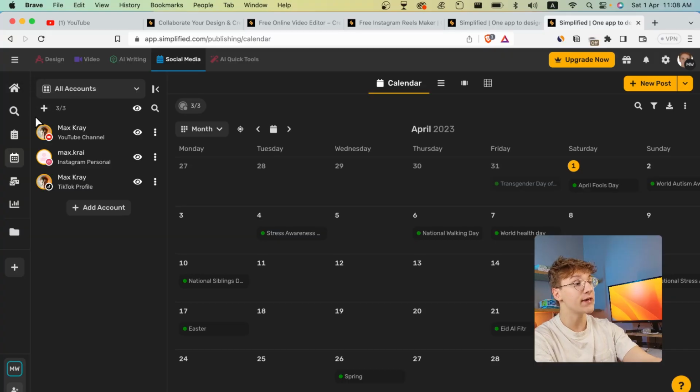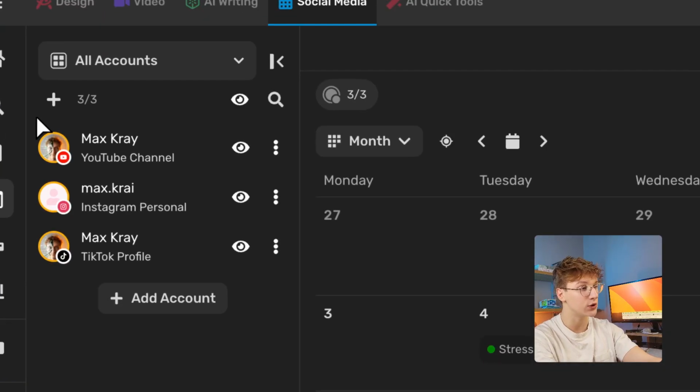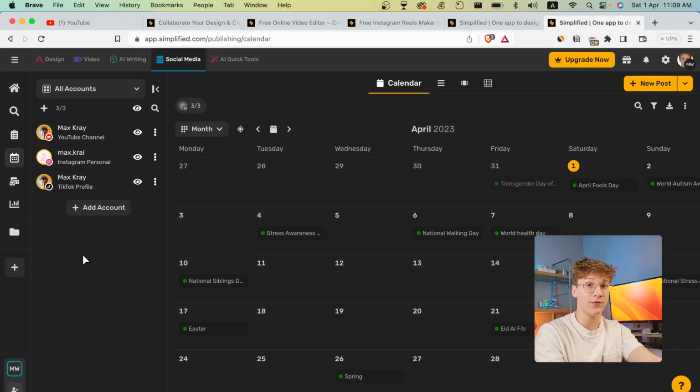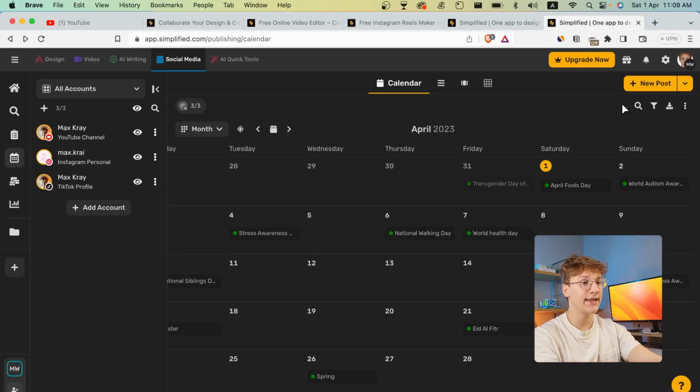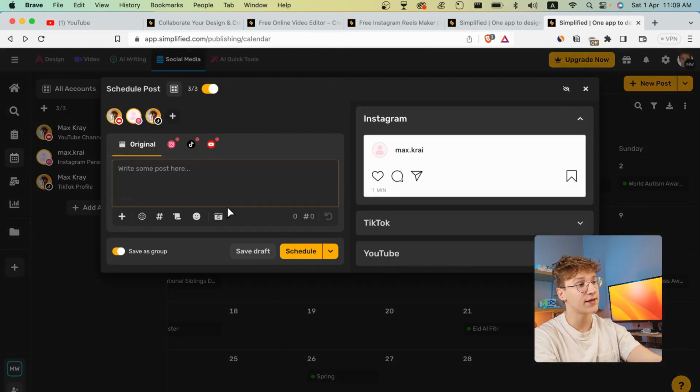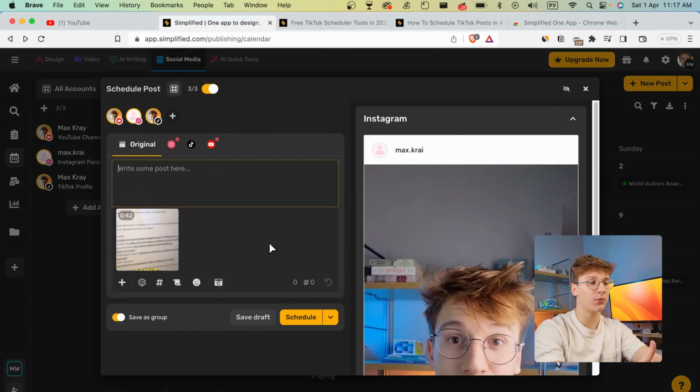So I've added those 3 accounts that I mainly use. The first one is YouTube, second one is Instagram, third one is TikTok, and all those 3 are mainly to post actual videos. And by the way, this is completely free, you don't have to pay for it. But it doesn't end there. If you go to the top right and click new post, you have something to write here, and here I have the uploaded video.